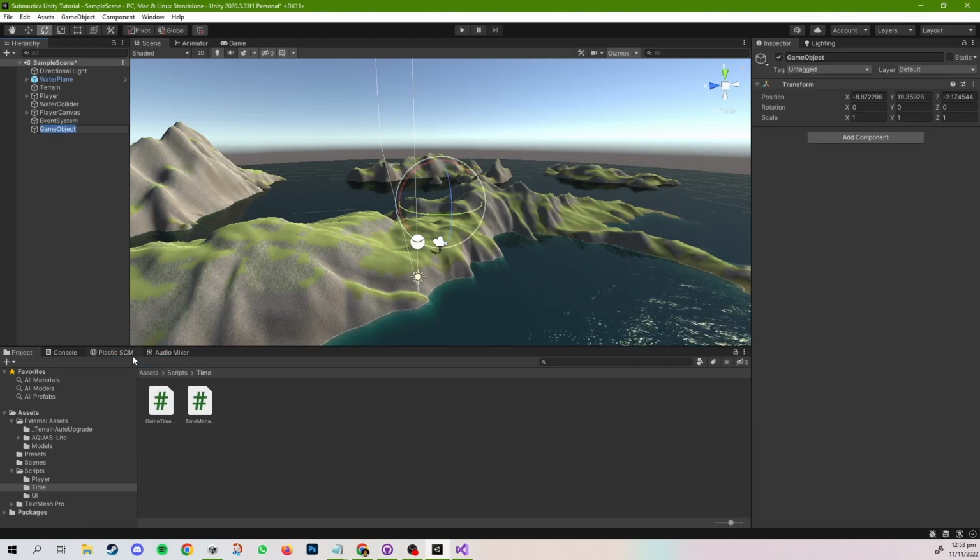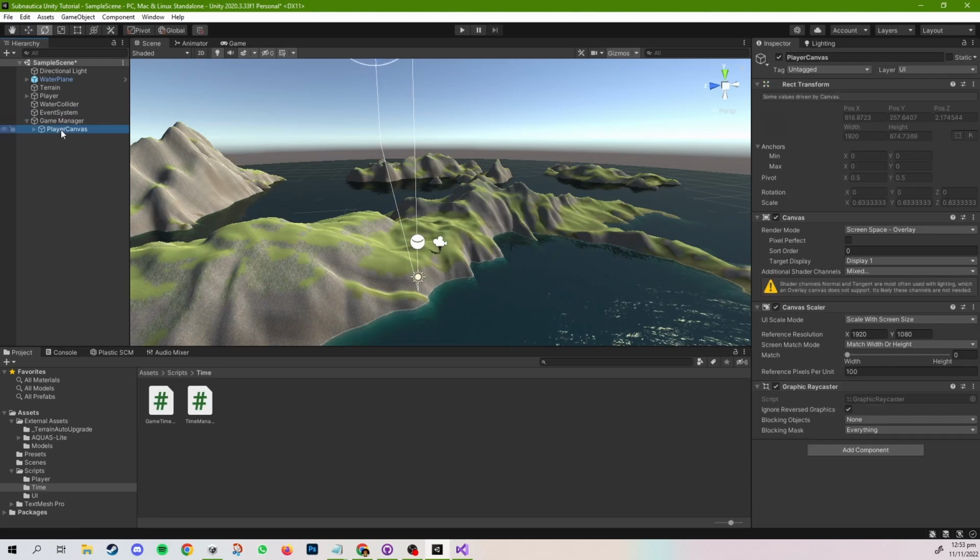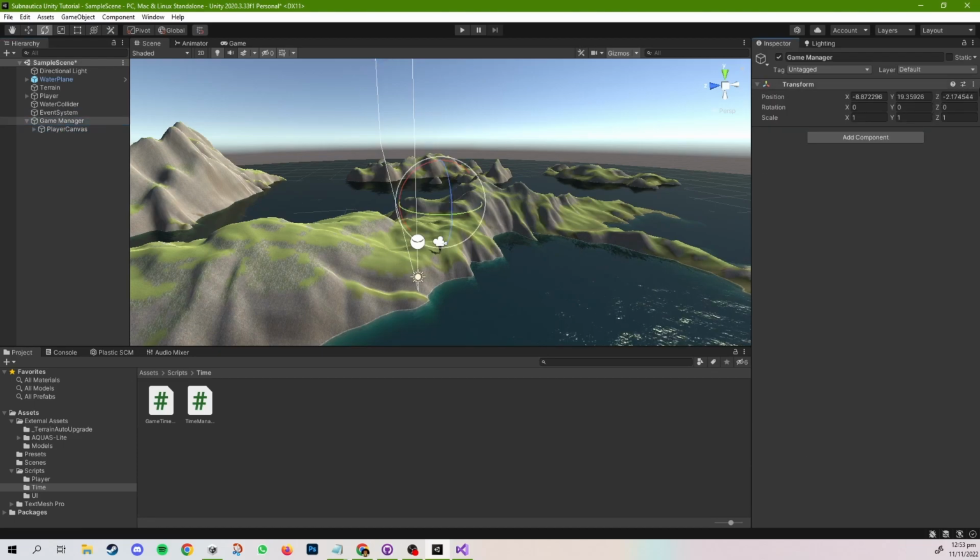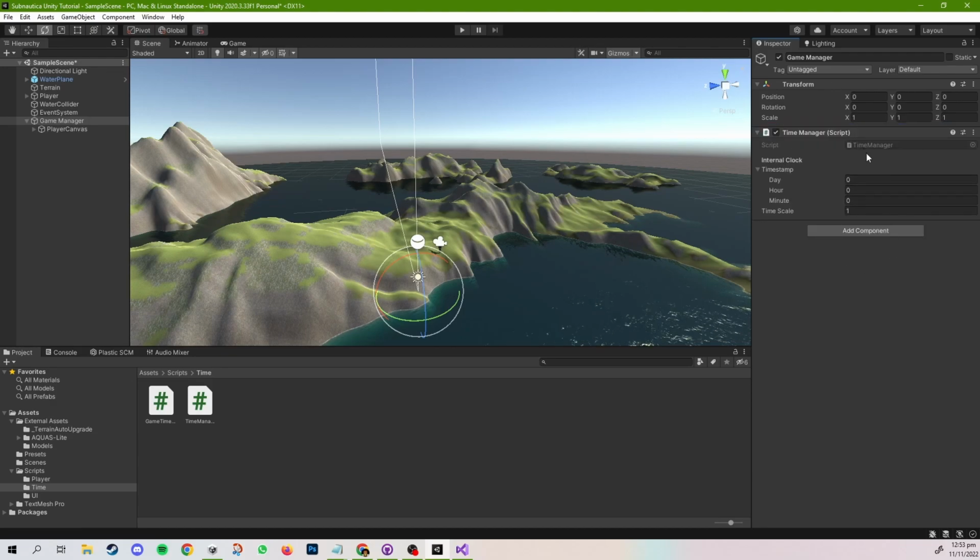I'm going to create an empty object and name it Game Manager. The Game Manager will be used to store the UI as well as different management classes. So I'm going to drag player canvas to become a child of Game Manager. I'm also going to reset the position of Game Manager. After that, I'm going to add Time Manager to become a component of Game Manager. And so you can see we can now change the time scale as well as set the day, hour, and minute.